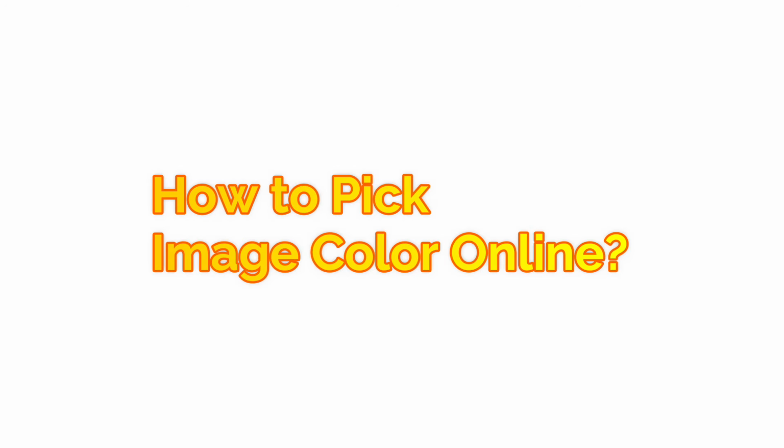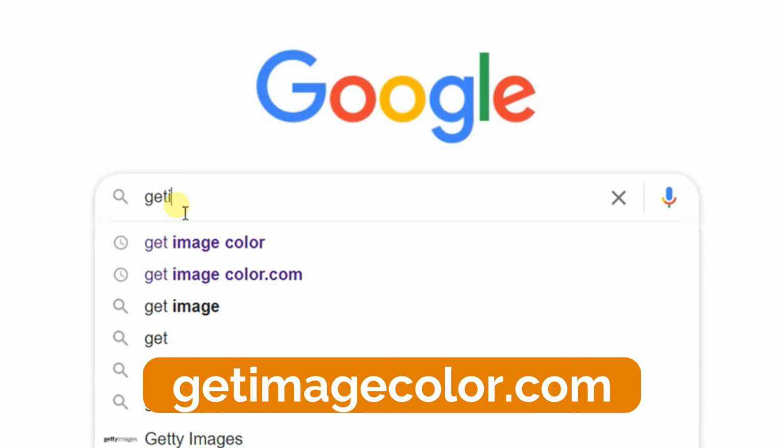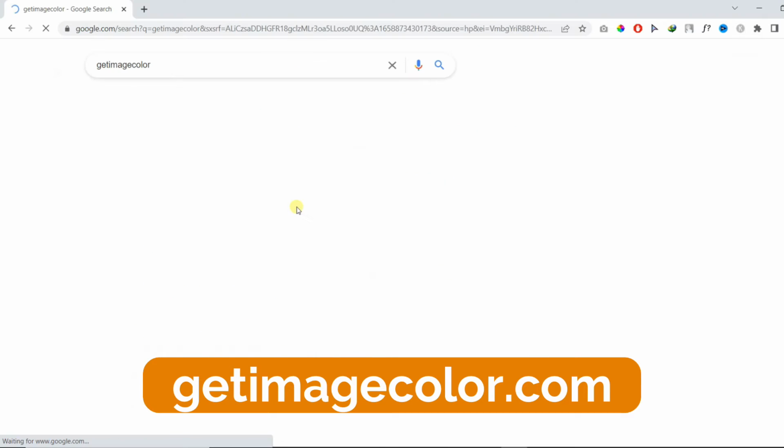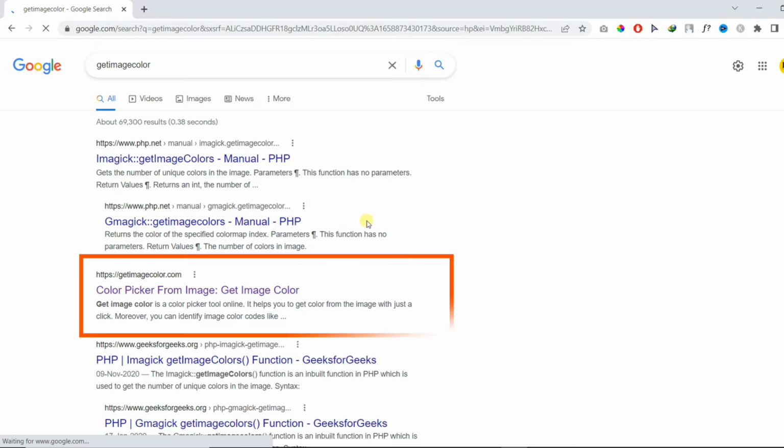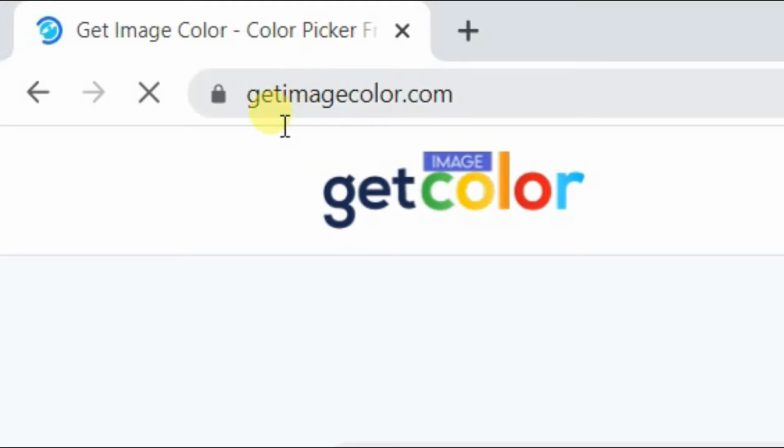In this video, we will learn how to pick image color online. Firstly, search for getimagecolor.com and open the website. Make sure it is getimagecolor.com.